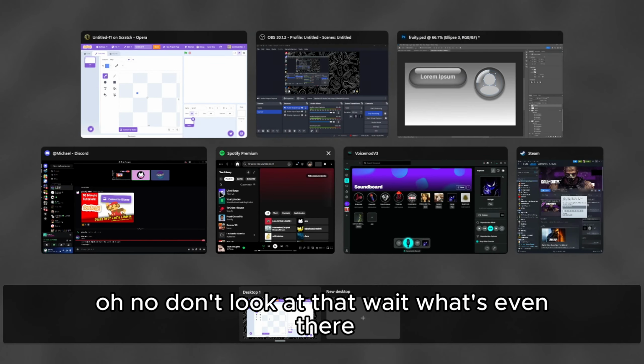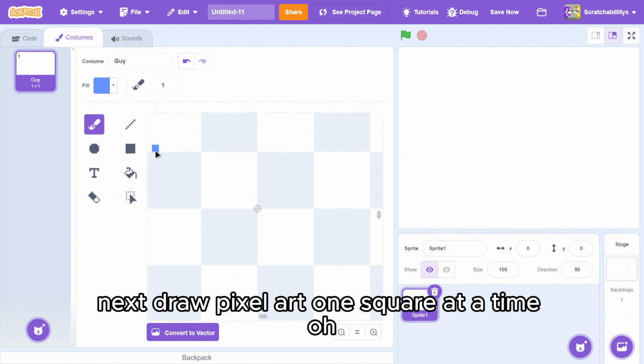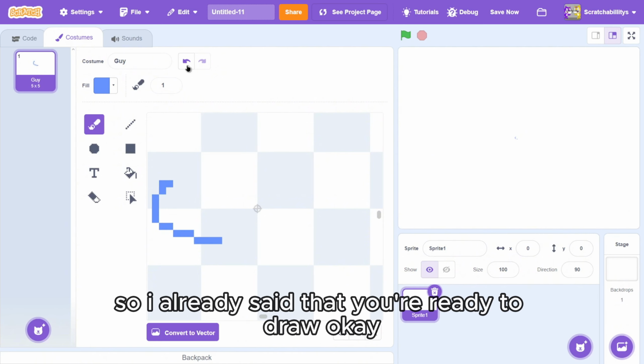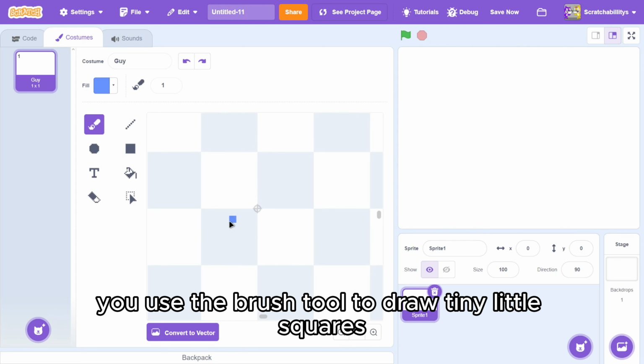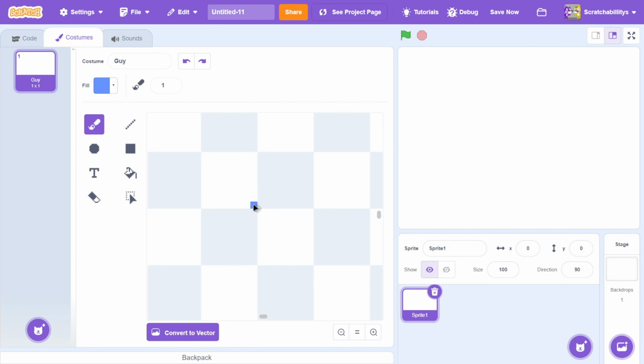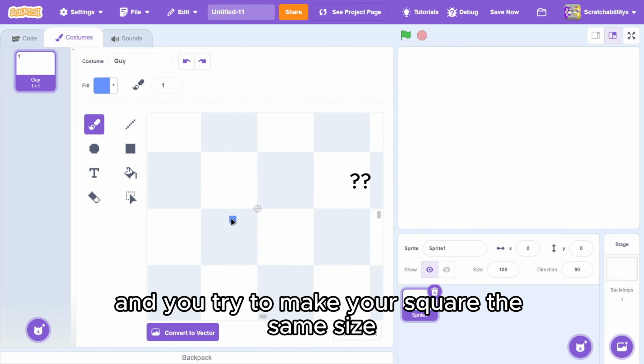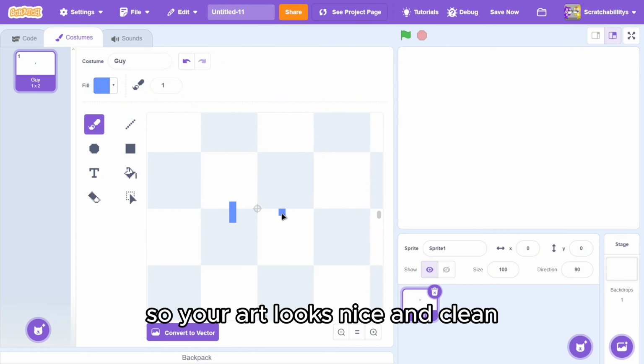Next, draw pixel art, one square at a time. You're ready to draw. You use the brush tool to draw tiny little squares at a time, and you try to make your squares the same size so your art looks nice and clean.